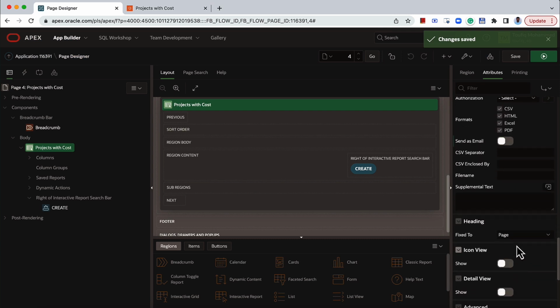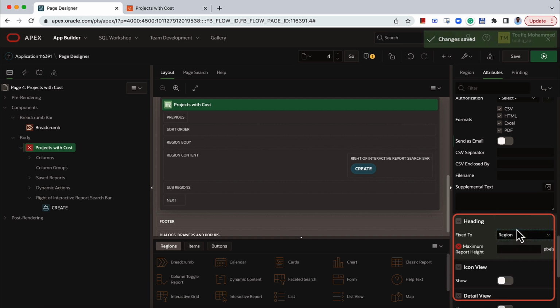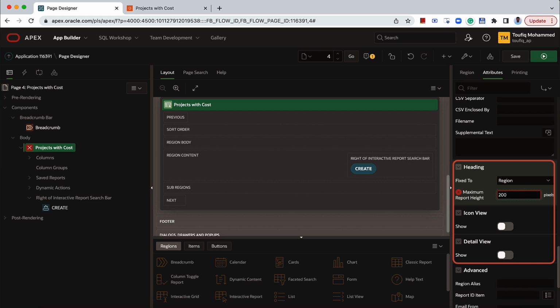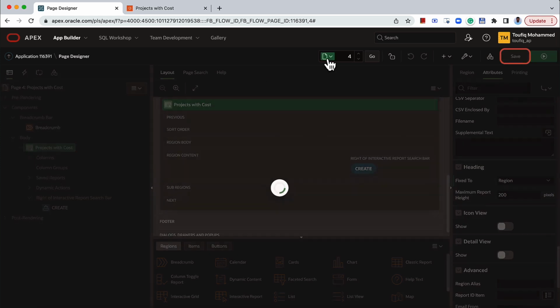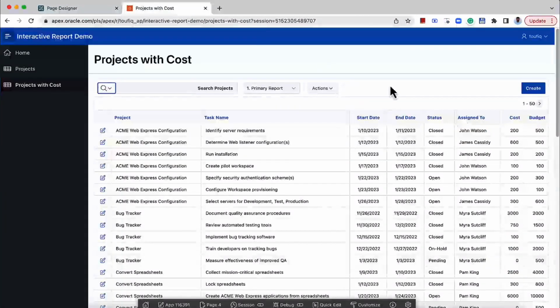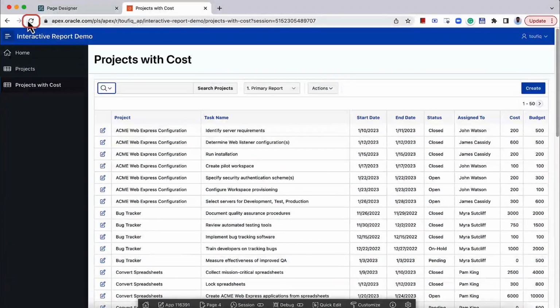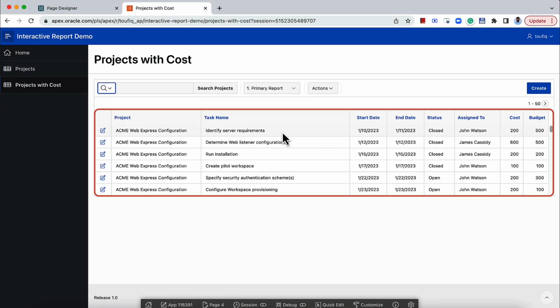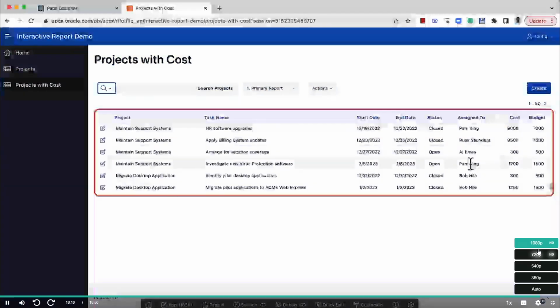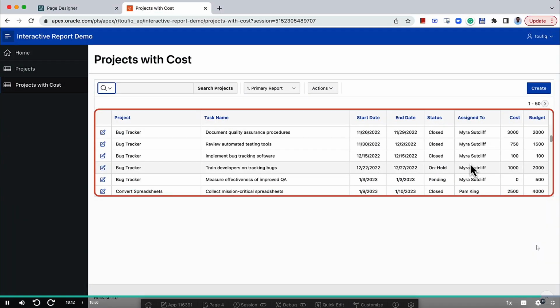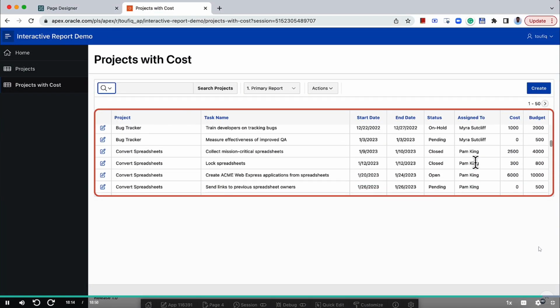You can also choose to have the heading fixed to page or region. For example, if I choose region, I can define maximum report height 200 pixels as the report height. Now I don't have to scroll down to see the entire report. So with this settings defined, if I refresh the page, the report is limited to 200 pixels height and I get a scroll like this, which makes it easy to view all the data, and a scroll on the report is shown.